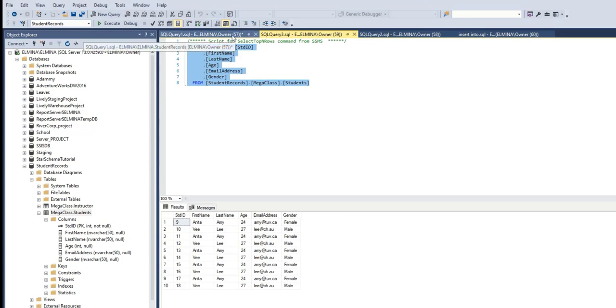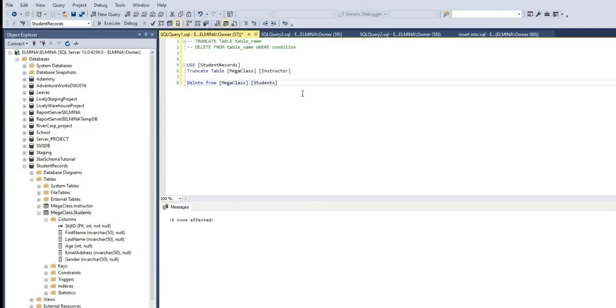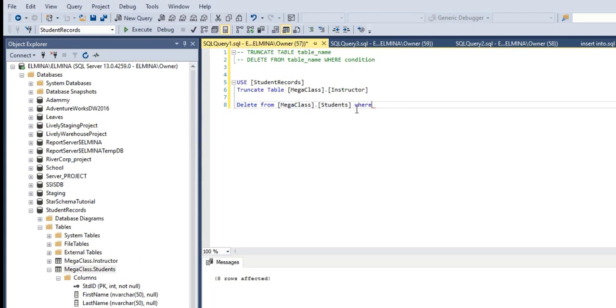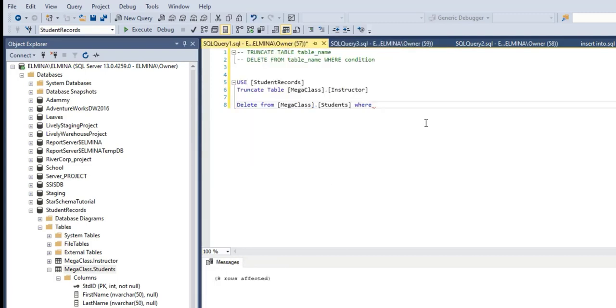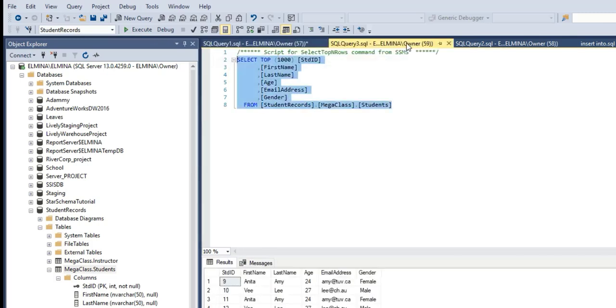One more difference between the truncate and delete is that you can provide a condition by typing the where statement. So if I want to delete specifically just this row of data, I could provide a condition and say where student ID equals 9. So I'm going to type out where student ID equals 9 and execute. One row affected. So with the delete statement, we can specifically delete just a record from the table and all the other records will still remain.